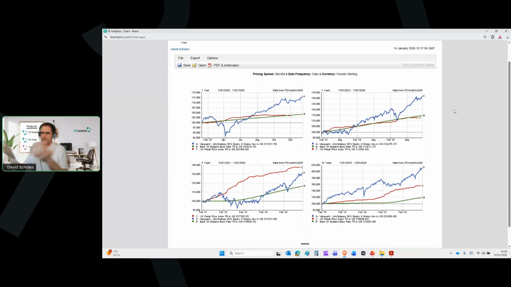But these are really nice. This is telling a story in itself. You can say, look, the longer the period of investing, as you'd expect, the more chance you have of outperforming inflation. And that 10-year one's quite interesting.